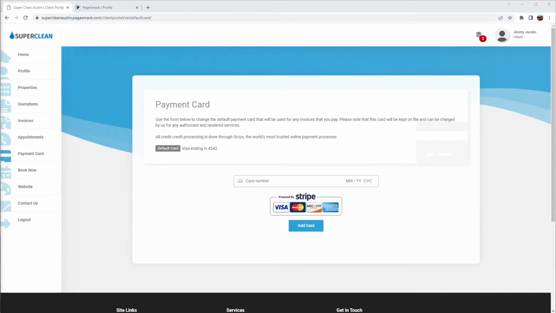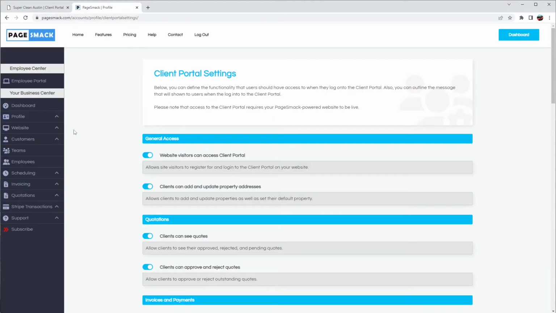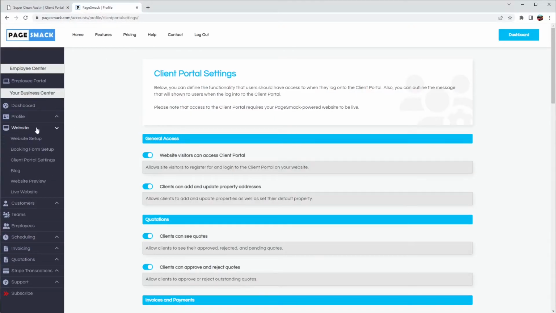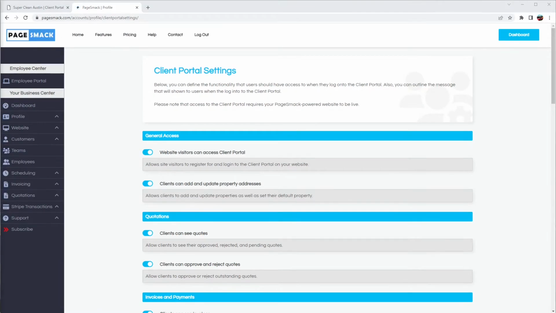All right, so that is pretty much it for the client portal walkthrough. Let's take a look at the configuration or permissions that actually drive this functionality. So we'll go back to our PageSmack profile, and under website, we'll click client portal settings.